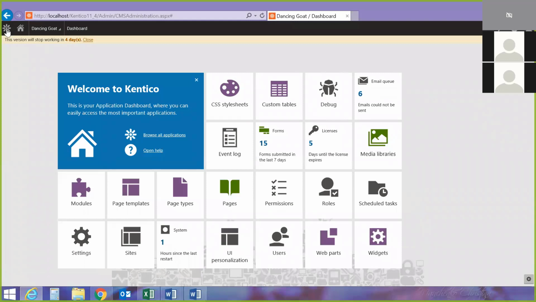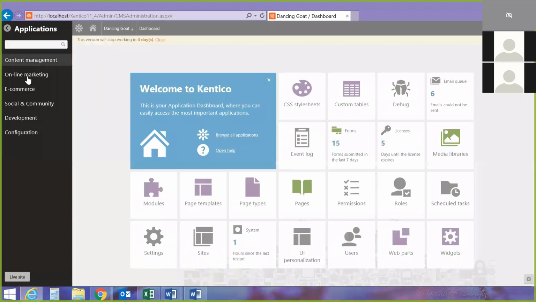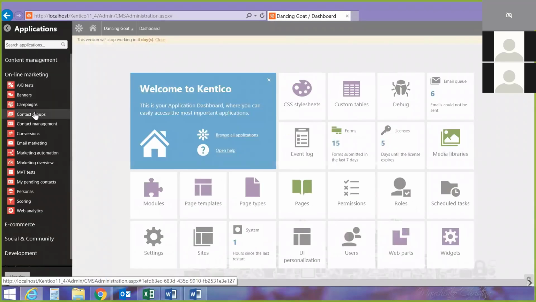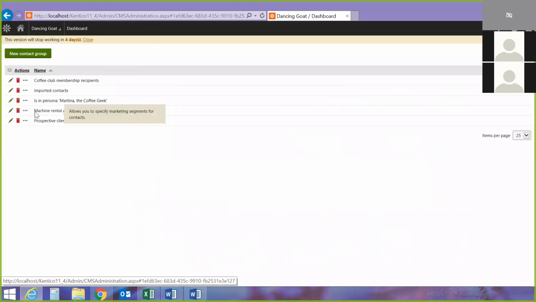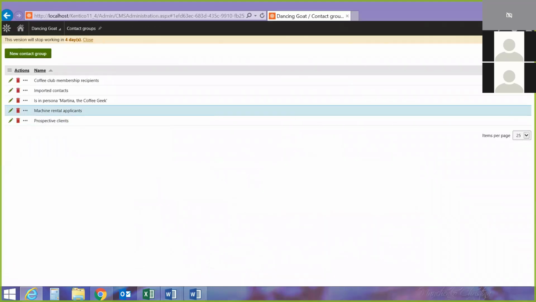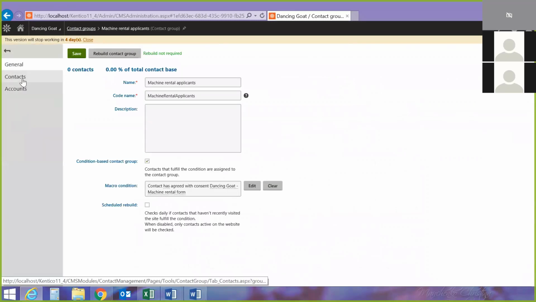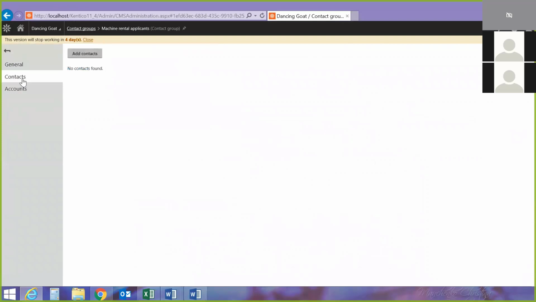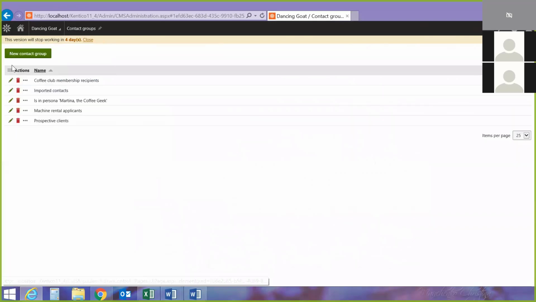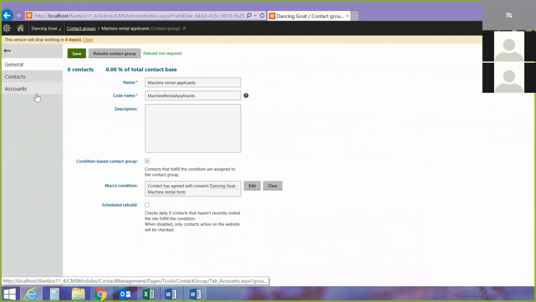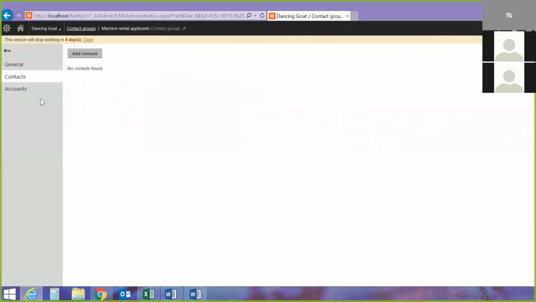Within here, I go into our groupings, and we also have contact groups. For those not familiar with our online marketing capabilities, we have contact groups and segmentation capabilities. Within this contact group, I specifically have those that are machine rental applicants. As I navigate in, you'll see I have a couple of different contacts. Actually, they haven't gone in yet. So go back in. He should have filled out the form, so it should be in here.